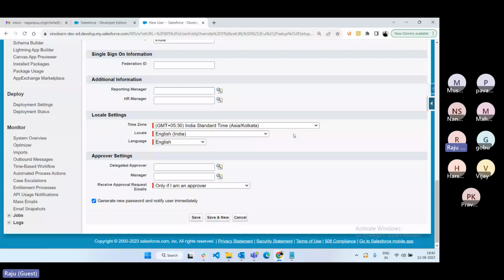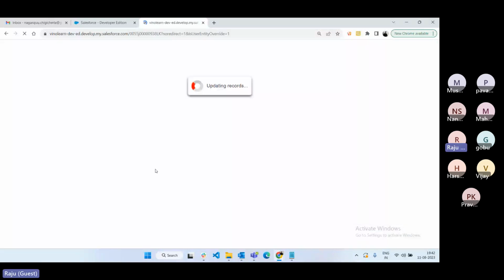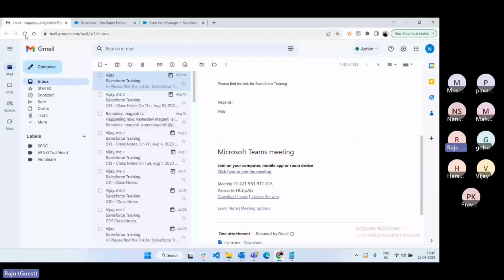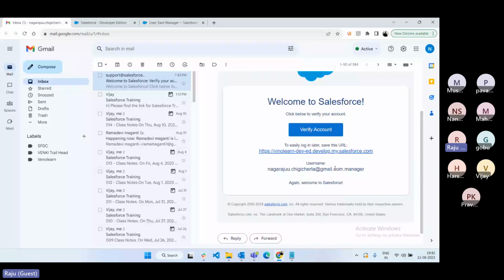Click on save now. As soon as it is saved, go to this email address and refresh. You will get the email password link. See here, we get the email link from Salesforce. So copy this verify account link, click, and just inform the user: I have created a user in Salesforce, so please check your email and set up a new password, something like that. You have to communicate this to the new user.